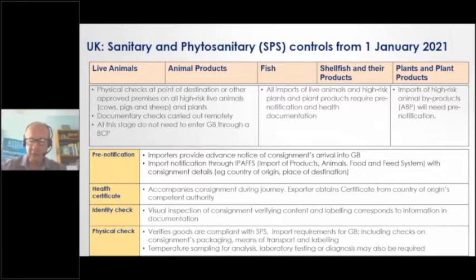Now, in terms of the health certificate, when we talk about health documentation, for example the export health certificate, the exporter, in this case from the European Union, will have to obtain an export health certificate or document from a competent authority in the country concerned. So from the 1st of January for these products, SPS checks take place, excuse me, at destination or approved premises. Pre-notification through the IPAFS system is required, and also a health certificate is required as well.